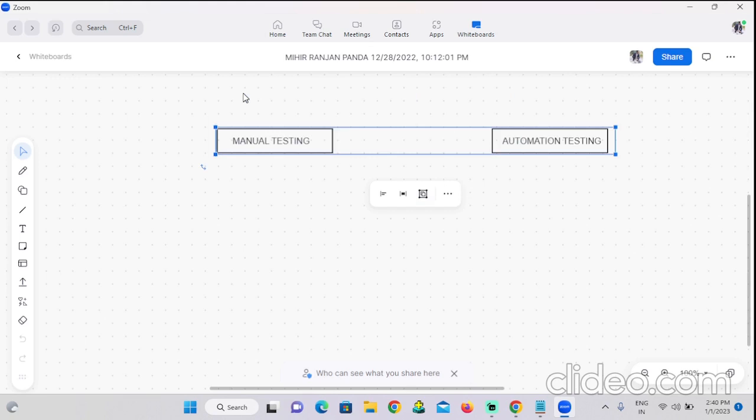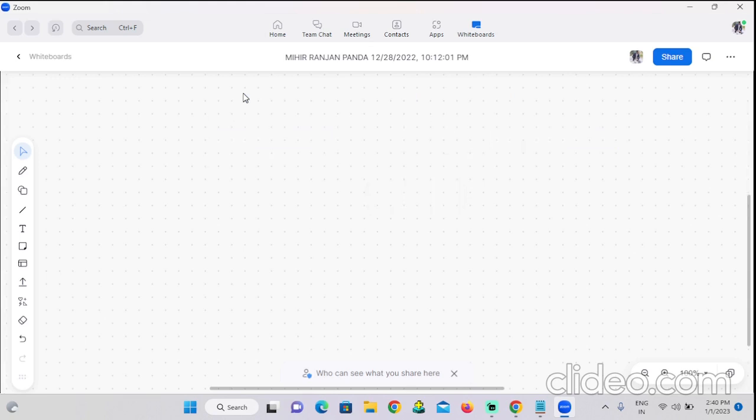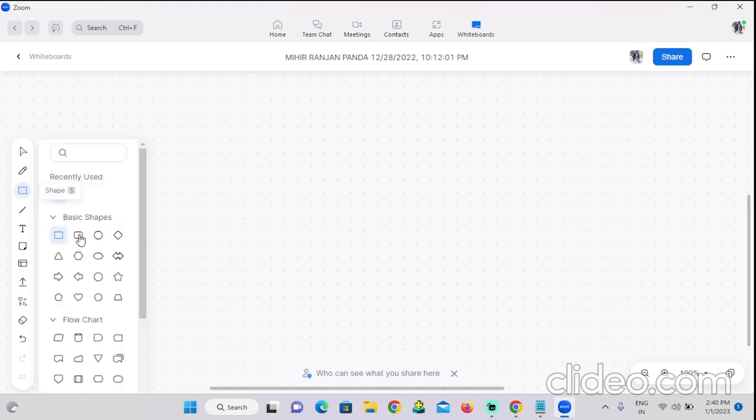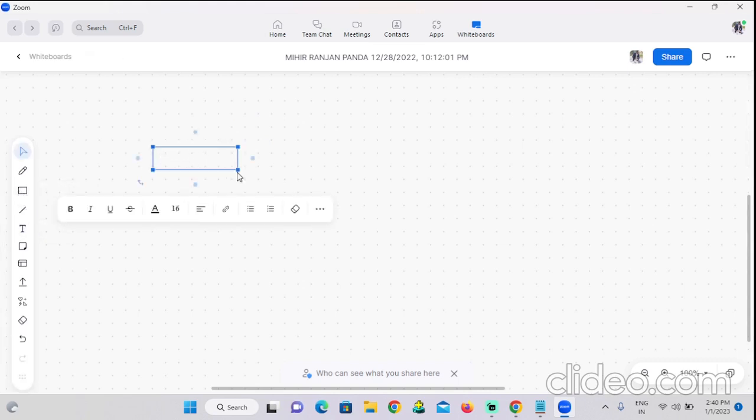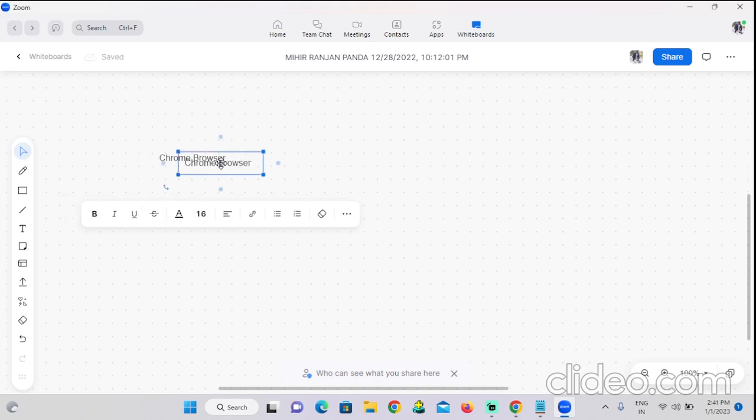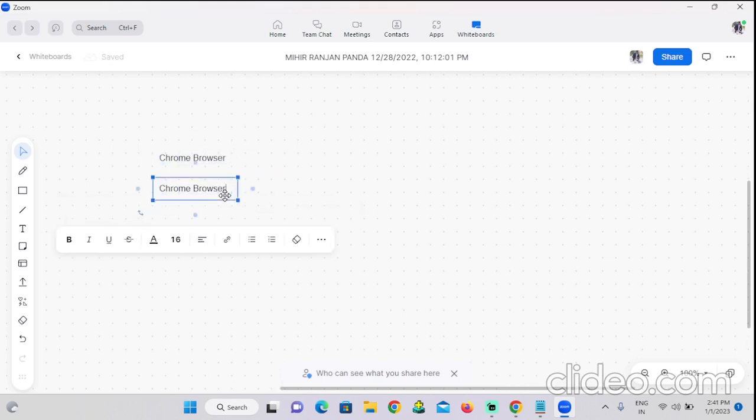So it readily does not support the web browsers. So what to do in that? Suppose we will be having four browsers. Suppose we will be having the Chrome browser, and after Chrome browser, we will be having Firefox browser.